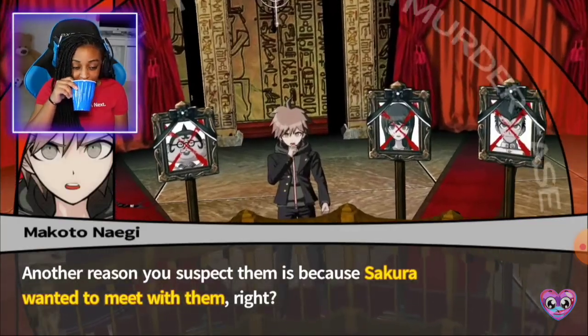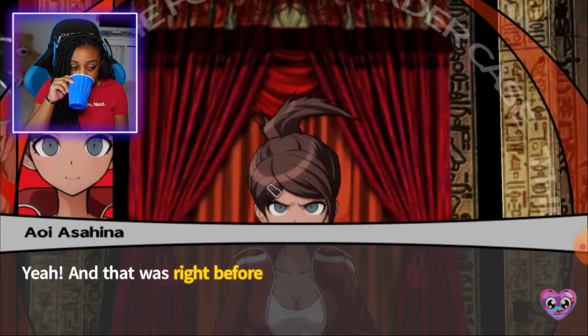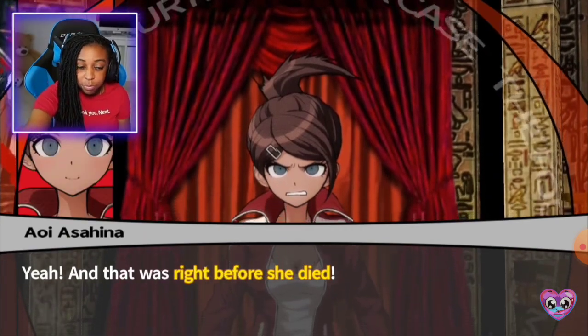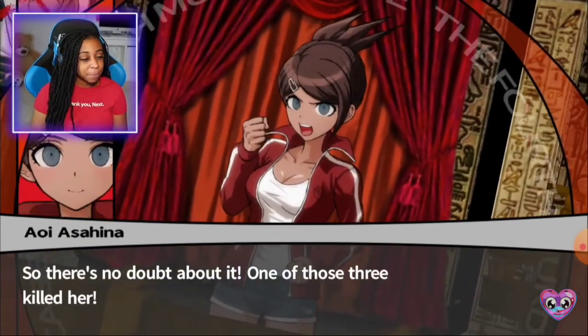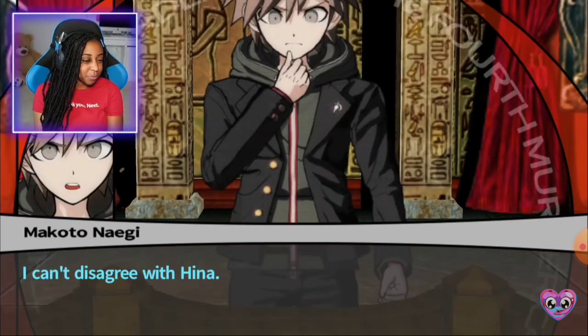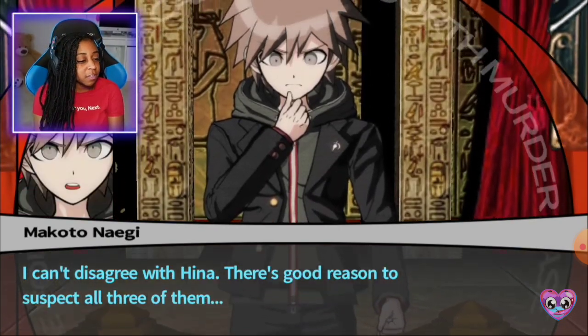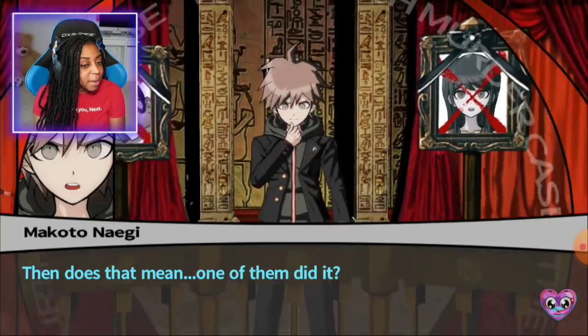The reason we suspect them is because Sakura wanted to meet with them, right? Yeah, and that was right before she died. So there's no doubt about it. One of those three killed her. I can't disagree with Hina. There's good reason to suspect all three of them. Then does that mean one of them did it? I still don't think... I don't know.